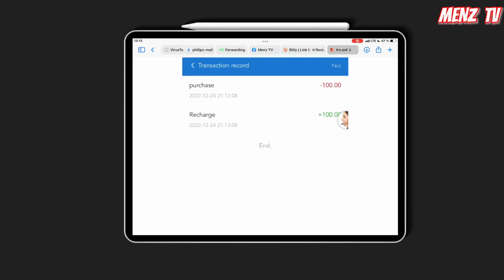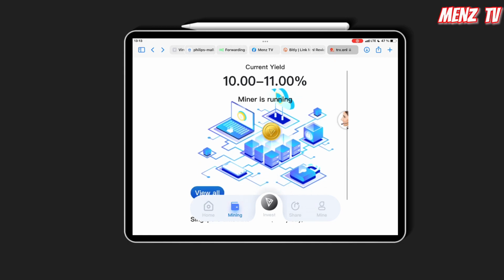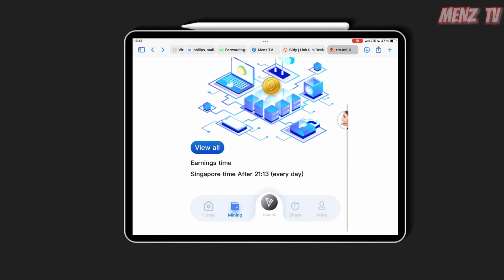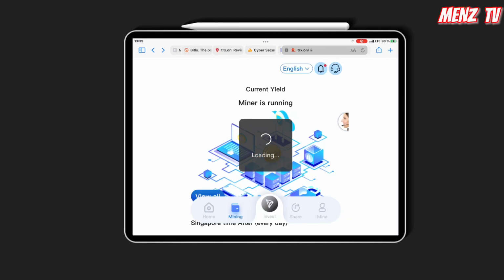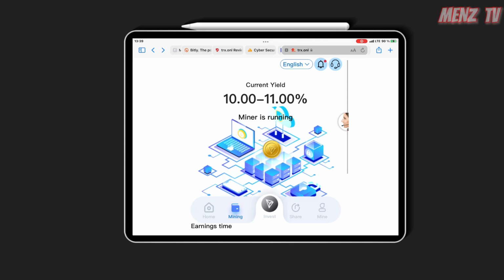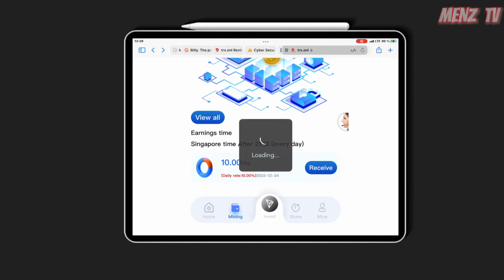As you can see here, my recharge was automatically used to purchase the miner, so I have to wait for the next 24 hours before I can make the daily withdrawal. This is because the income is distributed every 24 hours, so I have to wait for the next day and make withdrawal. I have waited for 24 hours, so I will now go to mining to receive my profit. I will now tap on receive to get my 10 TRX. I will go back and check my total balance.